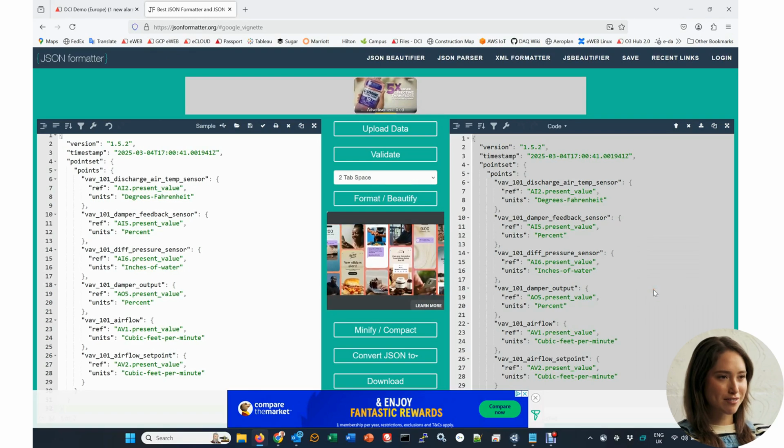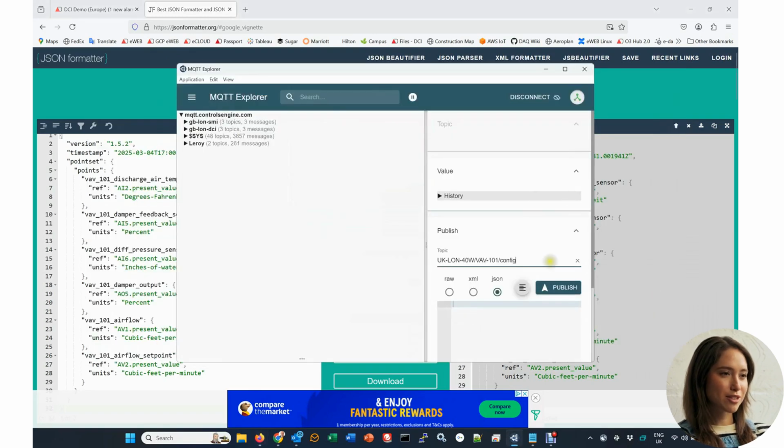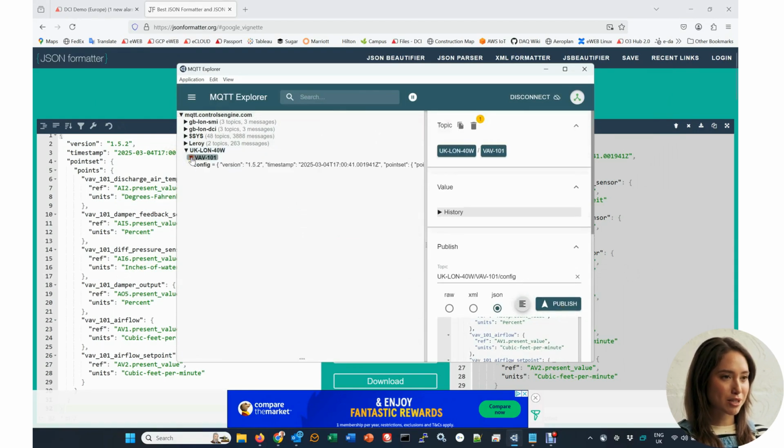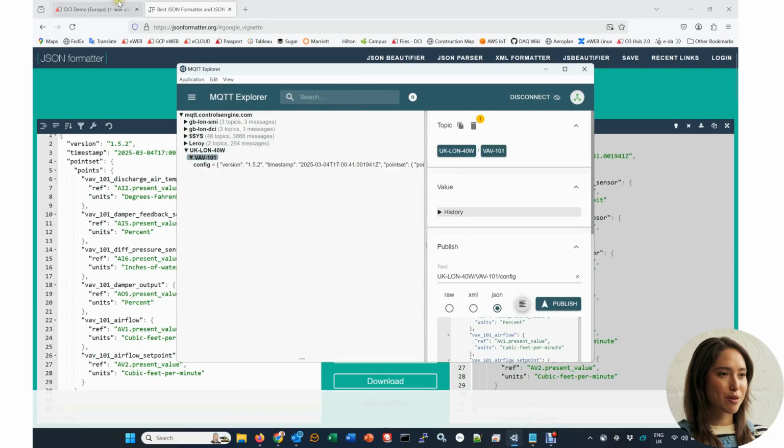The ref field gives the BACnet reference to the property of interest, and if appropriate, a units field is supplied. So we have the JSON payload. It is usually a good idea to run this through a JSON format checker, as I have done here, just to make sure all the curly braces and commas are correct.